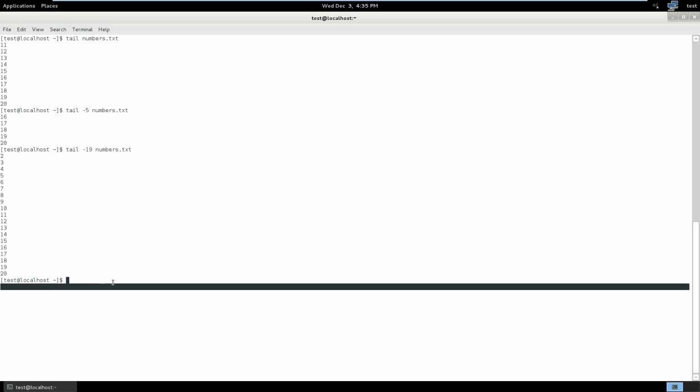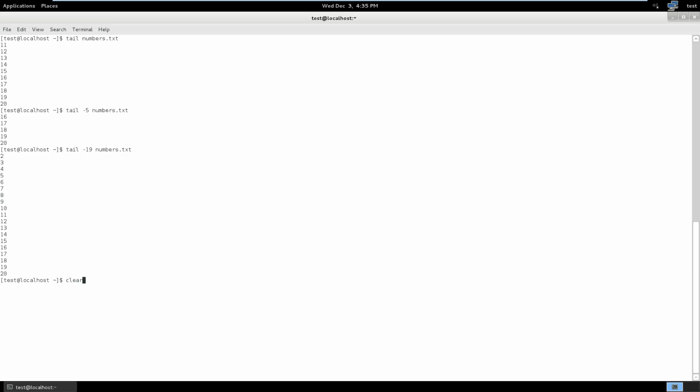So, I'm going to clear my screen. Let's say you want to see lines 6 through 10. Do head numbers.txt, and let's pipe it. Remember, the pipe command is shift and the key above enter. It's the vertical bar. Pipe it to tail -5. This will give you 6 through 10. Let's do 8. This will give you 3 through 10. So it's really good for that.